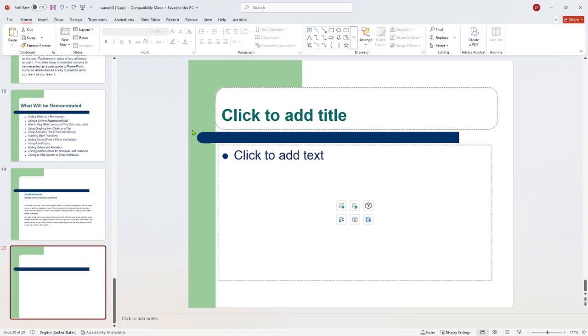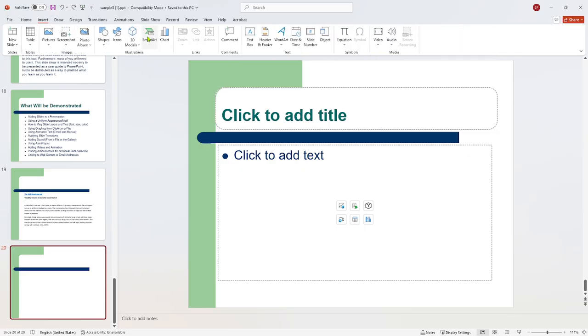Next, head over to the menu bar and click on Insert. This is where you'll find the Illustrations group. Within this group, you want to select SmartArt. This opens up a dialog box presenting various options.